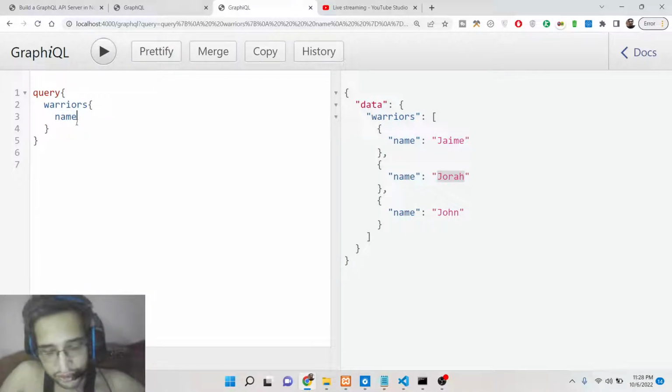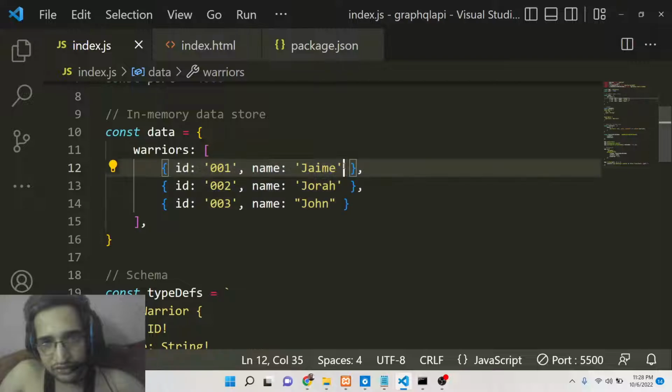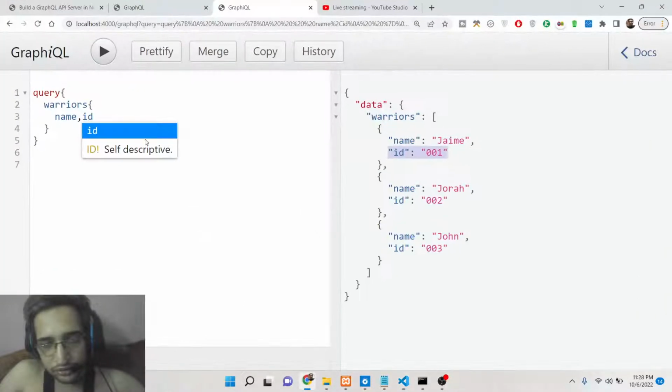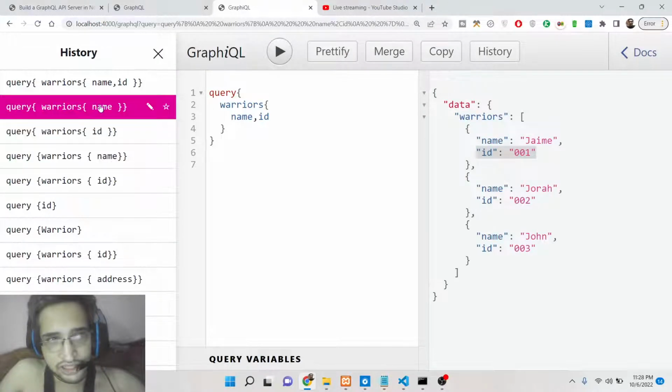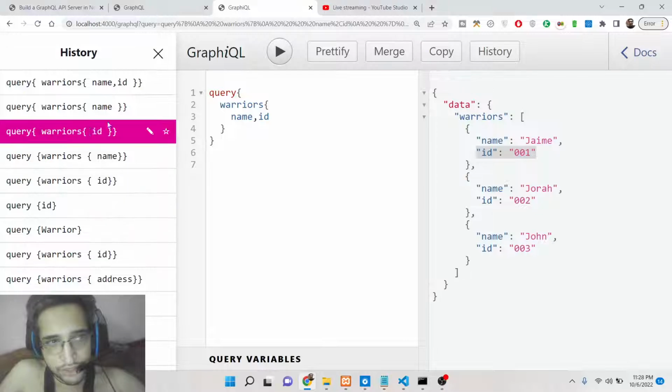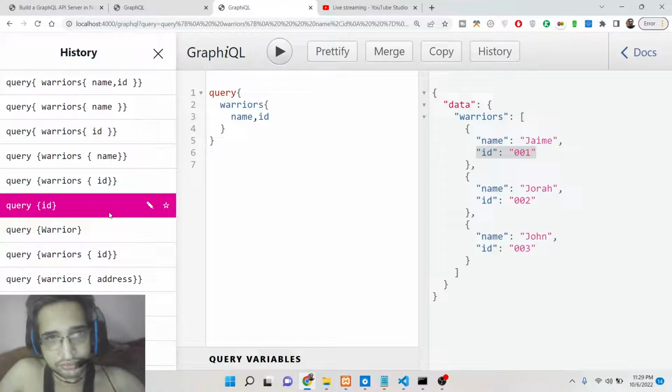Here we provide the data that we need. If I put name and ID, you will see both are returned to us. Name is returned, ID is also returned. Let's suppose we have a third field also; we can provide it with a comma. The nice thing about this GraphQL API, guys, is you can even have these buttons. If you click the history button, it will tell you the exact queries that you have passed in the history. You can click it like this, and simply edit it like this.